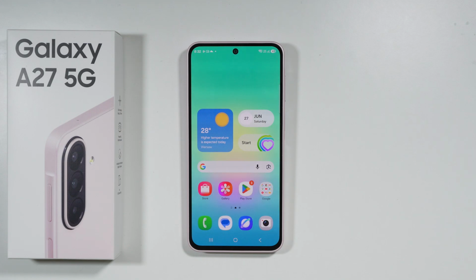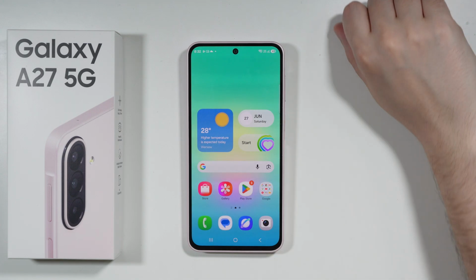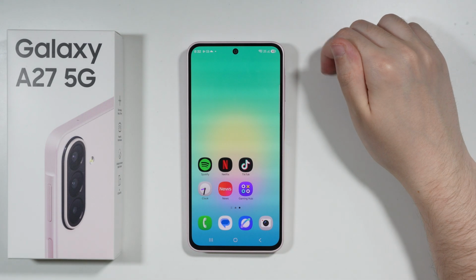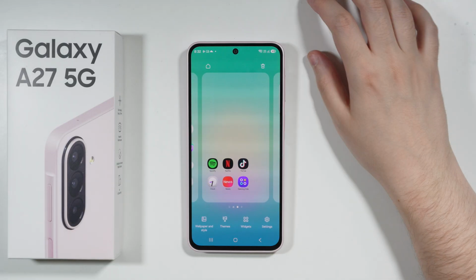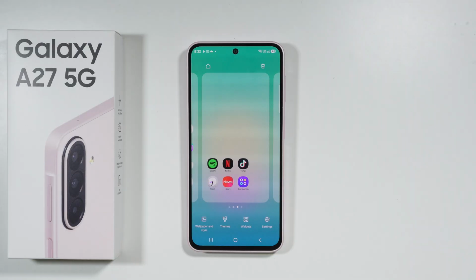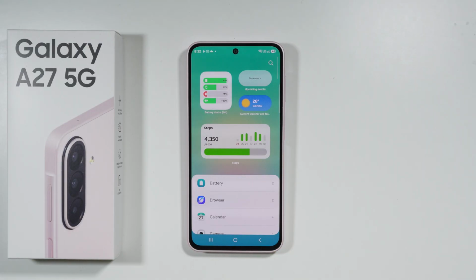If you want to add widgets to the home screen on Samsung Galaxy A27, what you can do is simply press and hold your finger on an empty space on the home screen. After that, once you open this editing menu, then at the bottom you should be able to find the widgets option. So you can go over here.